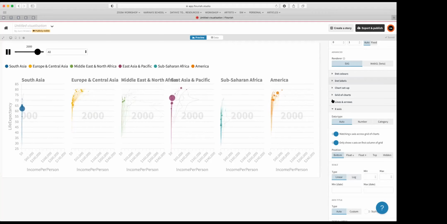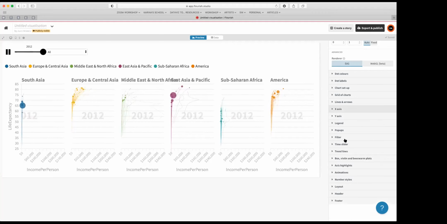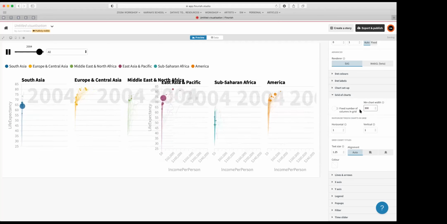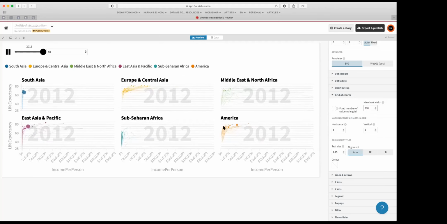And now let's say, what else can I do? For example, in the grid of charts, I want to say the minimum chart width rather than 150 pixels, let's say 300. And you see how these charts are now reflowing nicely. Okay, something that flourishes very nice with this responsive design, as I mentioned.